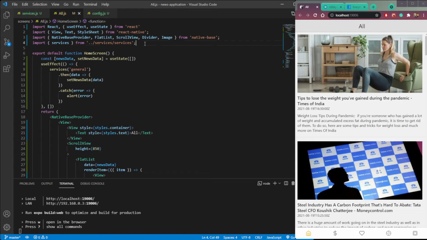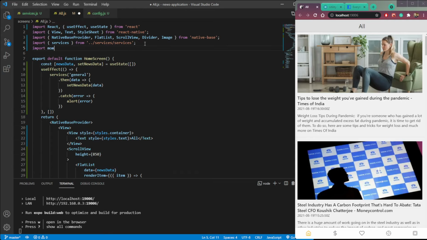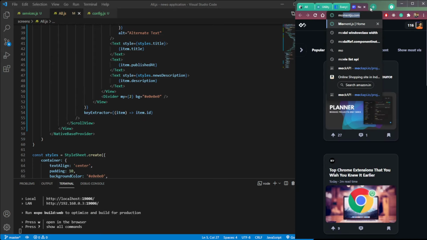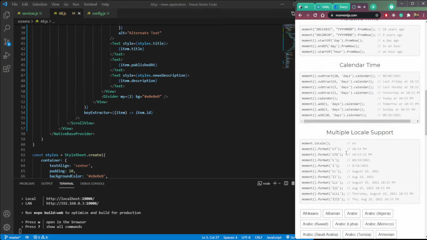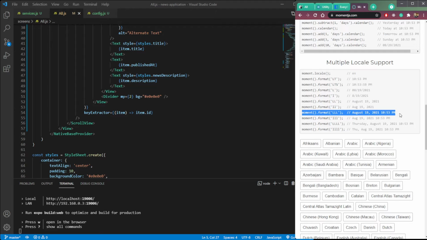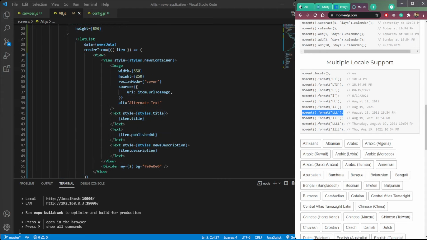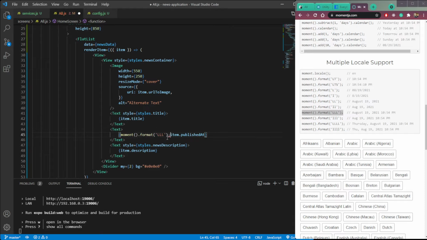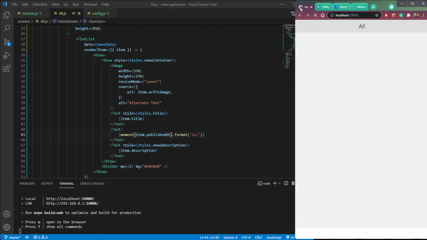So now let's use it. Just import moment from moment. Then let's check the documentation on how to change it. Go down and let's use this date and time format: moment.format and triple L. Copy the format and paste it here after item.published. Then copy this item.publishedAt and paste it inside moment. So now let's check.